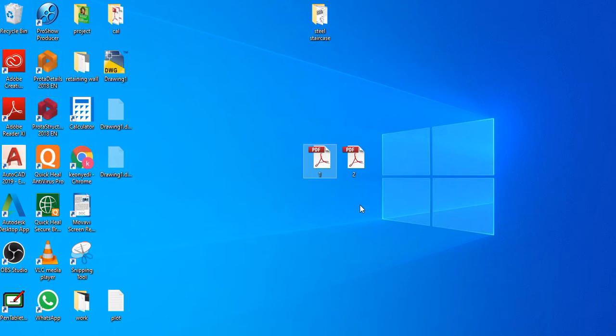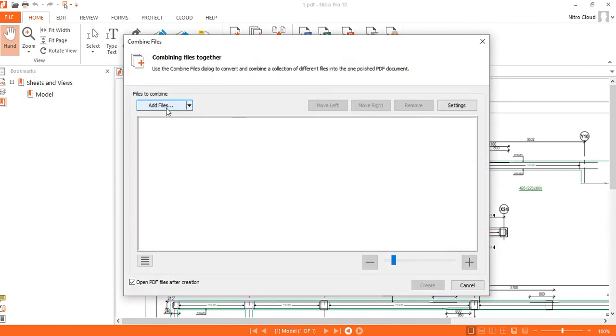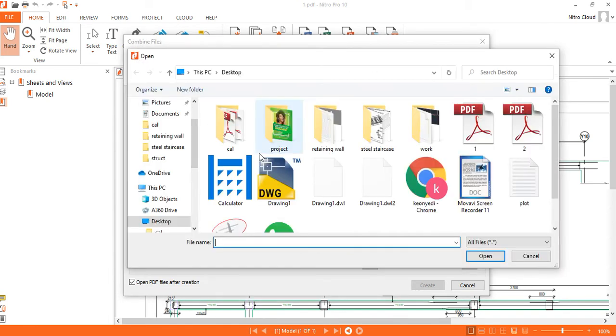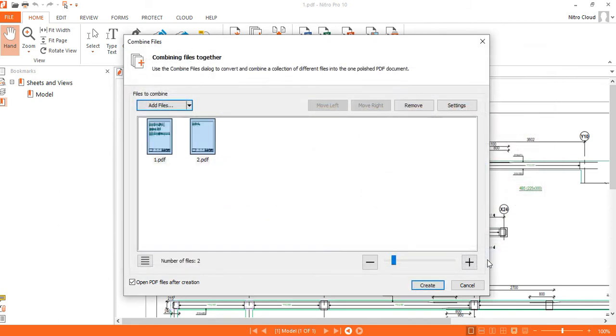Let's assume you have 10 PDF done separately, or 20 or whatever separately. You come to this place, click combine, come to add file, click on add file. Then it will show you wherever you've saved them. Let's say desktop. These are the two files. Hold down your control and click on them, then click open. So you have it here, 1 and 2. You click create.